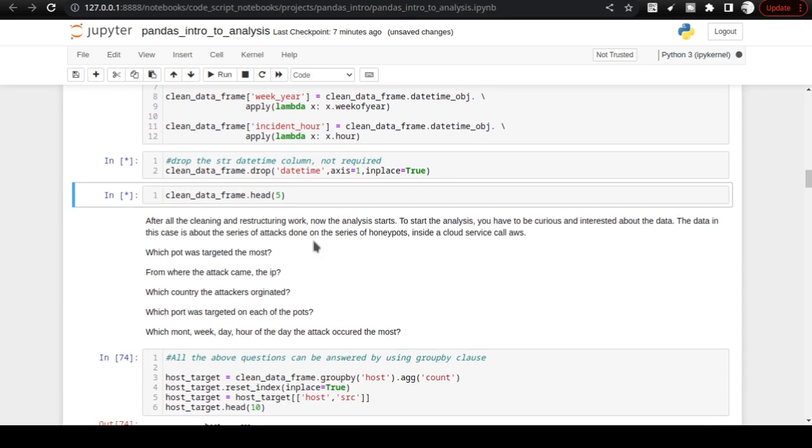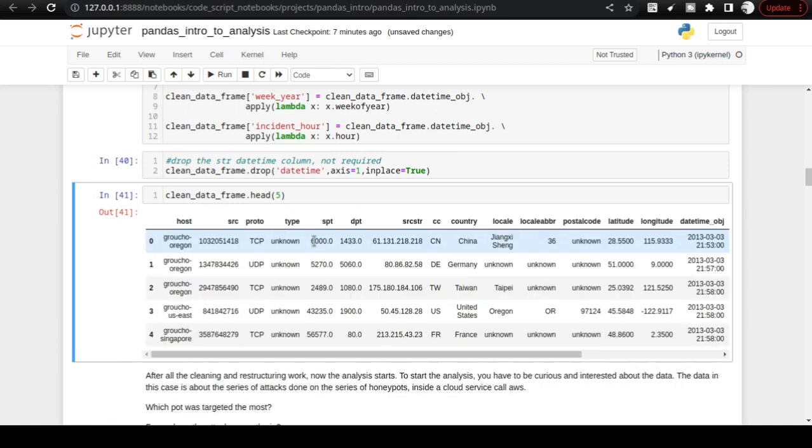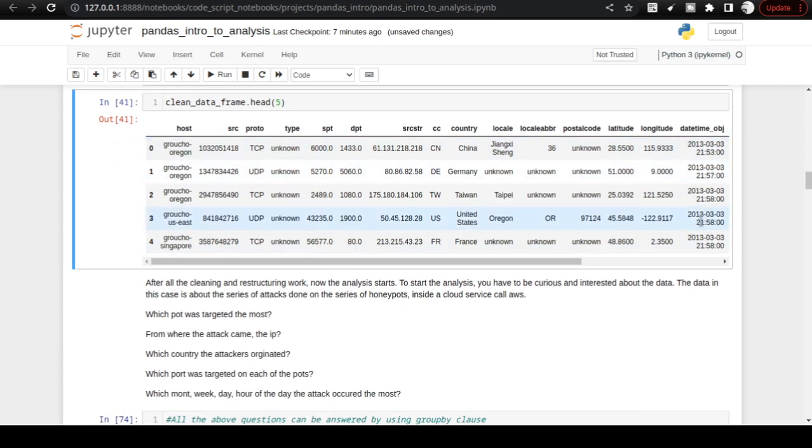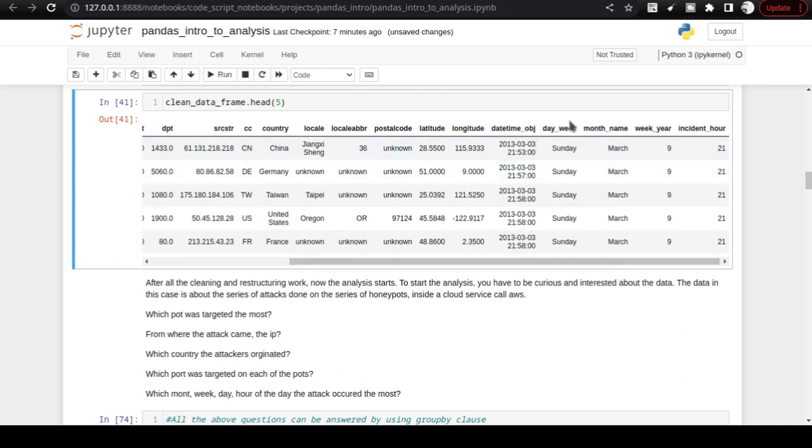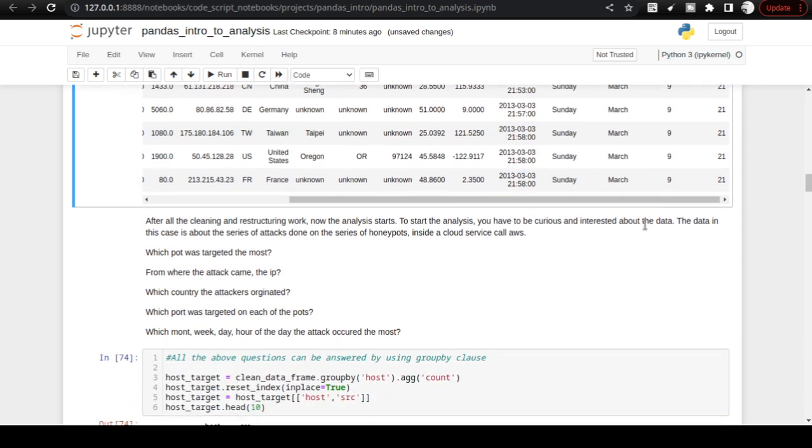Now we have come to a place where our data is ready to do some real analysis to find some good insights. So we have the datetime, and if you go a little bit this side, you have all this information: the day of the week when the incident occurred, the hour, the week of year. So in the entire year, in which week, like week 9 or week 10, this incident occurred. We can find all that information and keep it ready.